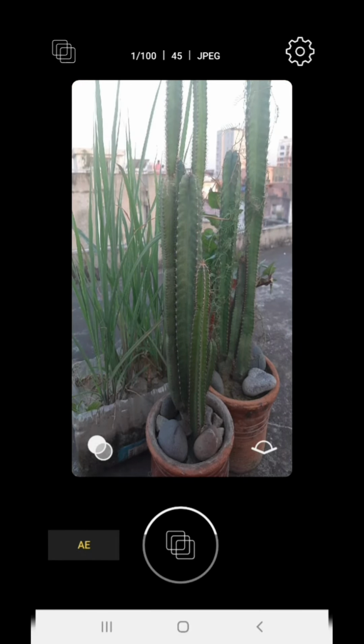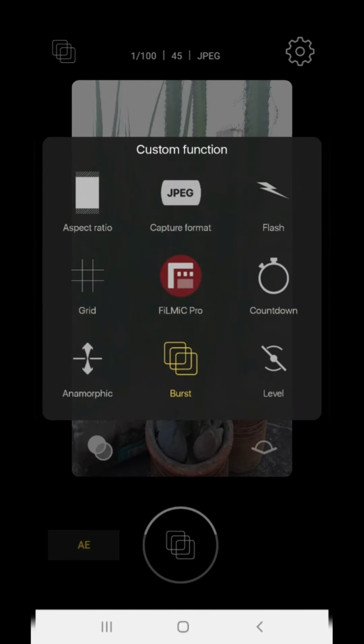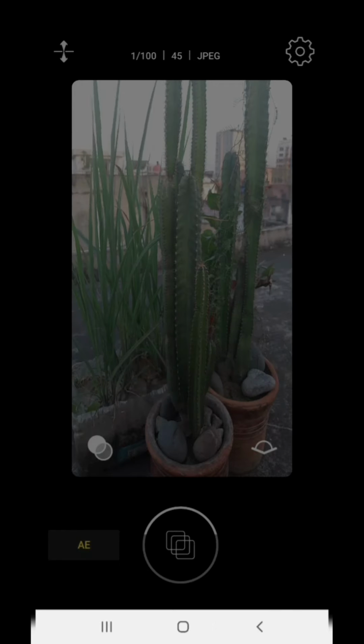If you regularly use anamorphic lenses, you can assign it to the custom function button, which will save you from having to select it under the settings menu.